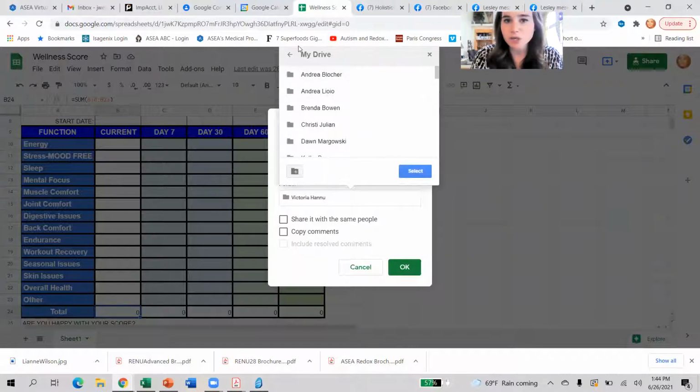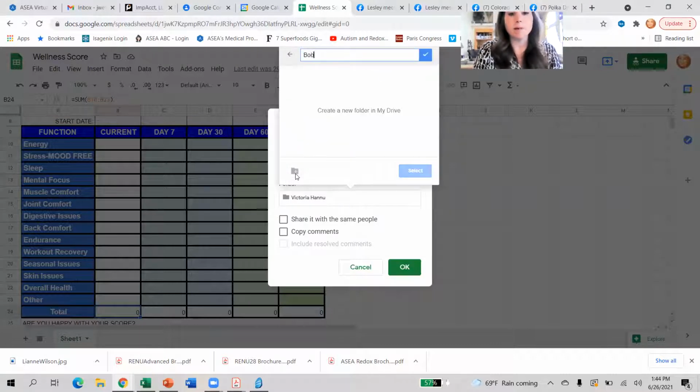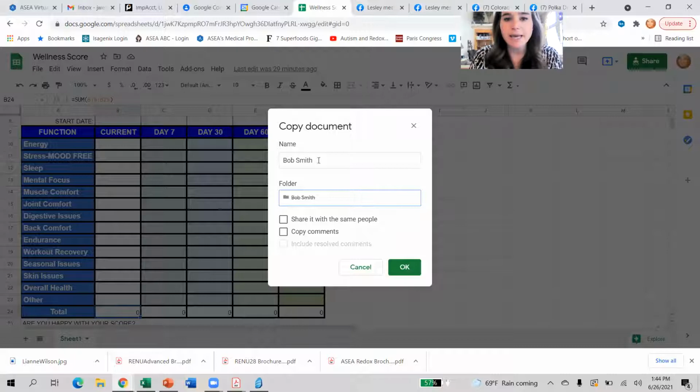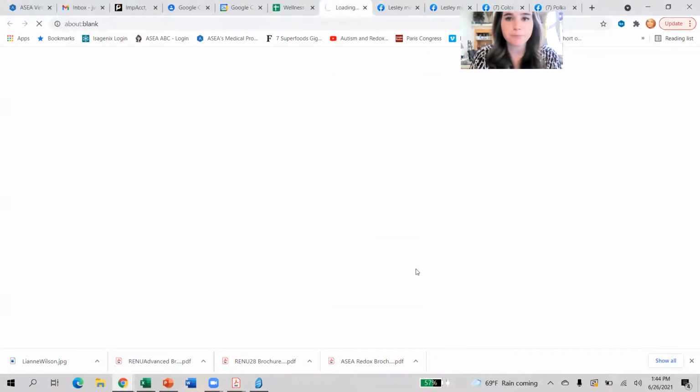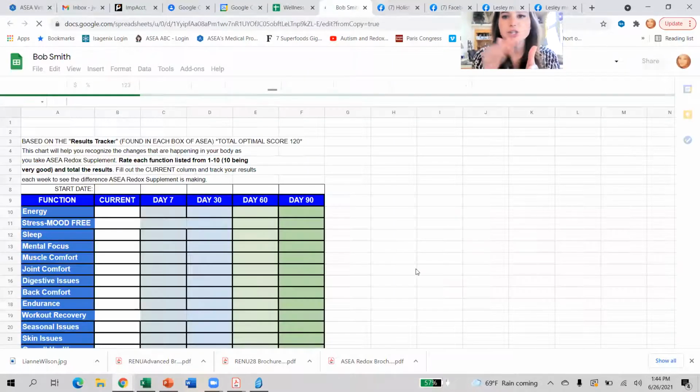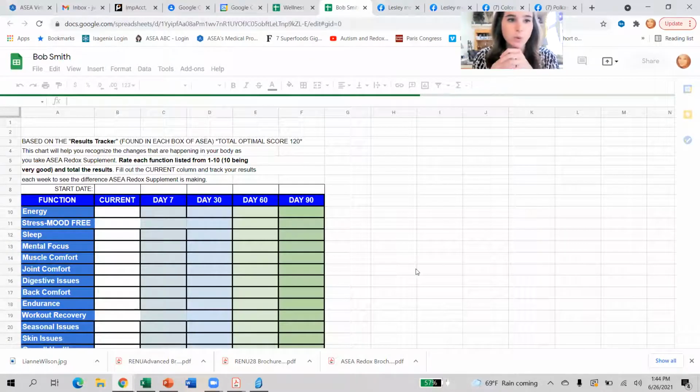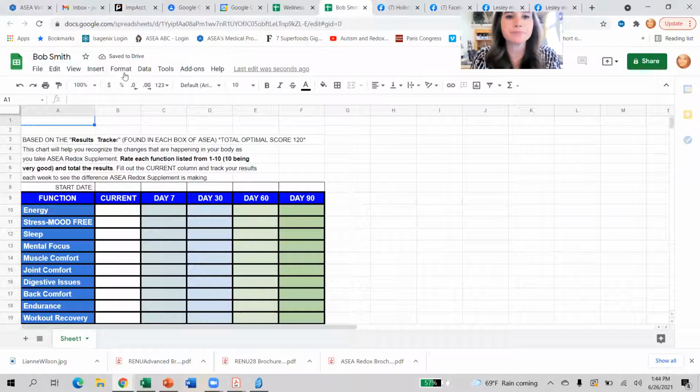So you're always going to want to start in My Drive. That's the centralized place, and then create a new folder. Bob Smith again, because this will be in their folder, so only they can see. Create a new folder, select. Again, this document name will be Bob Smith. I press OK. Then this created a duplicate from the original wellness score. So it has their name on it.